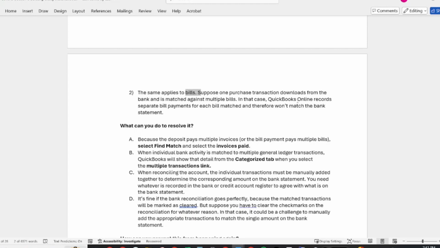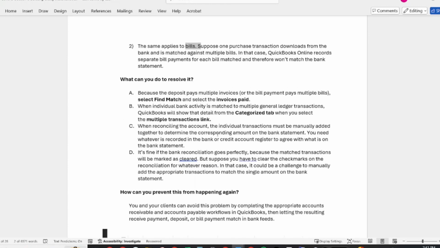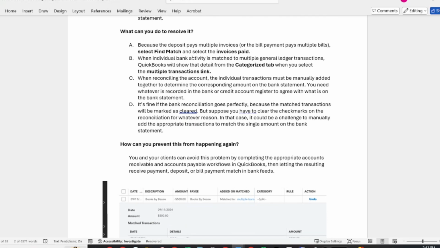What can you do to resolve these transactions? Because the deposit pays multiple invoices, select find match and select the invoices paid. When reconciling the account, individual transactions must be manually added together to determine the corresponding amount on the bank statement. You need whatever is recorded in the bank register to agree with what is on the bank statement. It should be matched with them.